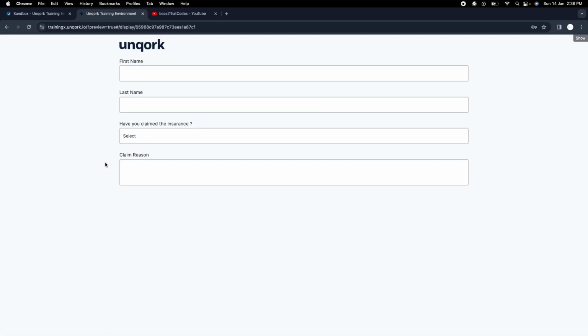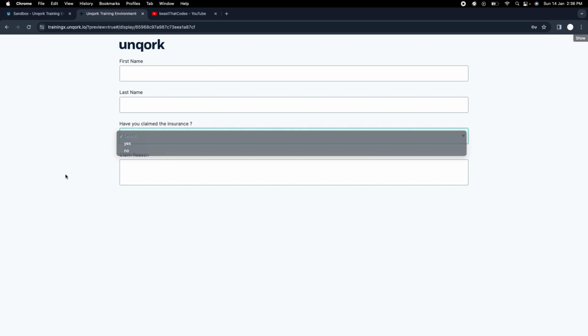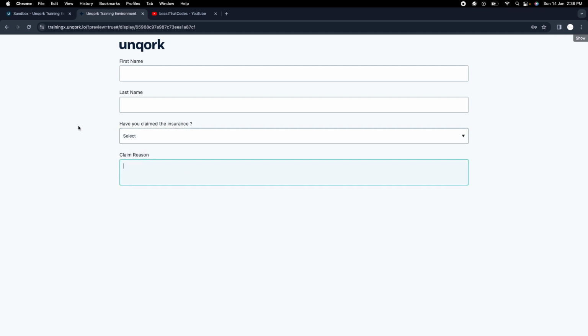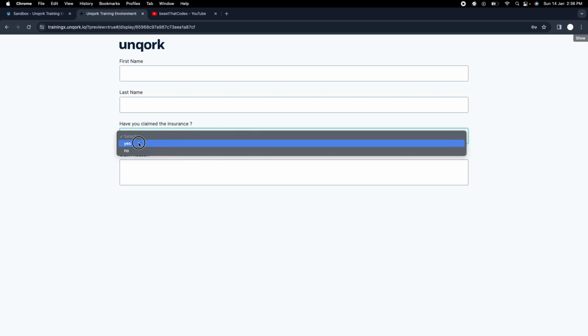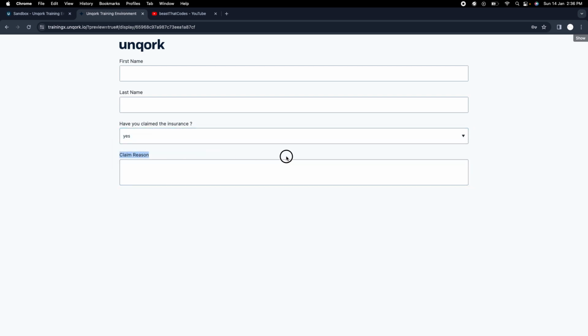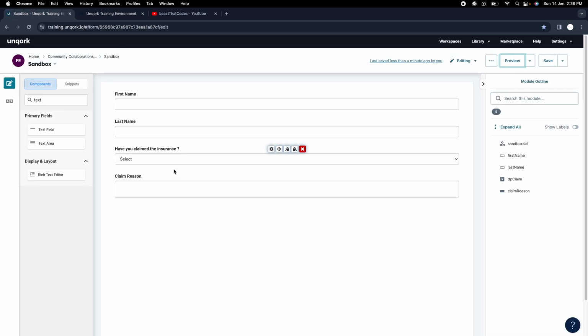Let me log in this. Yep. Okay, then all are visible here. So let's suppose what logic we need to build is when I select yes here, then only this claim reason text area should be visible. If I put it as no, then this claim reason text area should be hidden. This is what we need to build. That's our use case. Okay, so let's see how we can achieve this using the decision component.